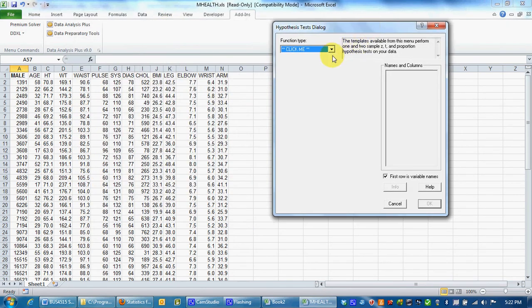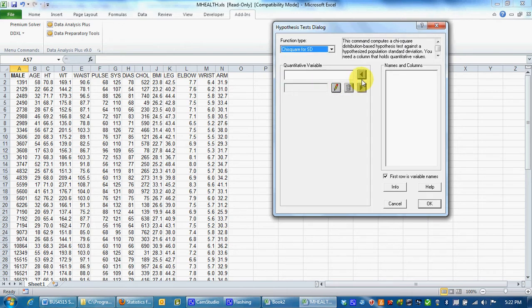Hypothesis test, slide that over. We're going to do chi-square for standard deviation. Remember, when we're comparing standard deviations, we use chi-square, and we're going to enter in our variable, which in this case is pulse, which is F2 colon F41. So it's cell F2 through cell F41. I did not include, I have to do it over again now. First row is variable names. I don't like to include those on these because it's not really helpful, so I'm going to enter that again. This is unchecked. I'm going to click OK.